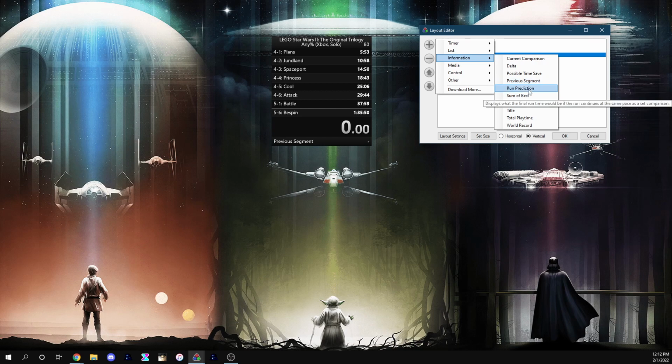Run prediction. LiveSplit has some weird math here. I don't really know how this works, but the simplest way to put it is that LiveSplit decides that if you were to continue this run at whatever pace it thinks you're going to finish at, that's what your run would be. It's not really that accurate, but some people do still like to have it on their splits.